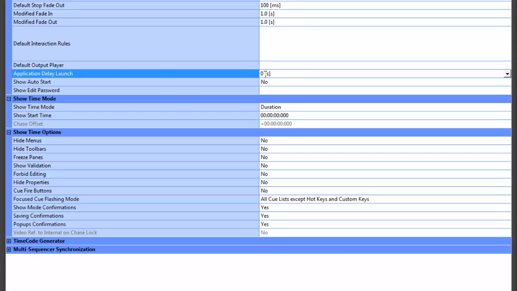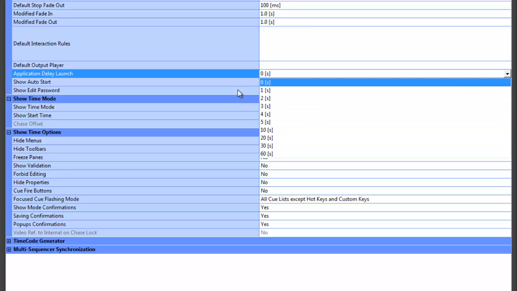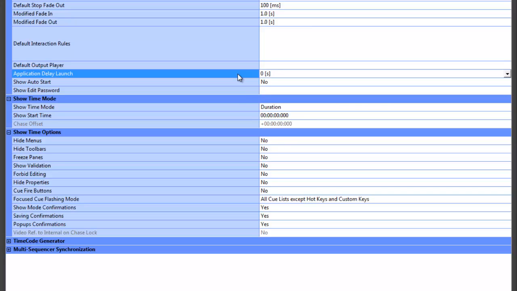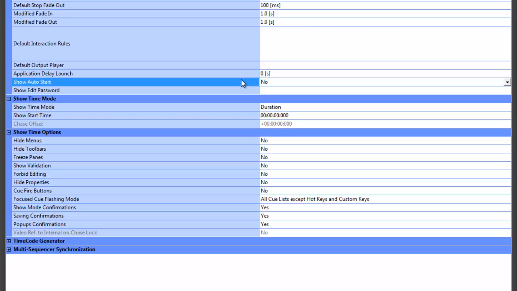It's delay application launch. This is kind of an interesting thing. If we're setting up the Ovation as a black box or installation device, we obviously want the Ovation application to launch on its own within the startup menu of Windows. So here is where we can put in how long we want to make the Ovation application wait before it actually launches. The reason for this is if we've got additional devices which need to come online before Ovation starts, LAN connections, things like that, we can delay the application.